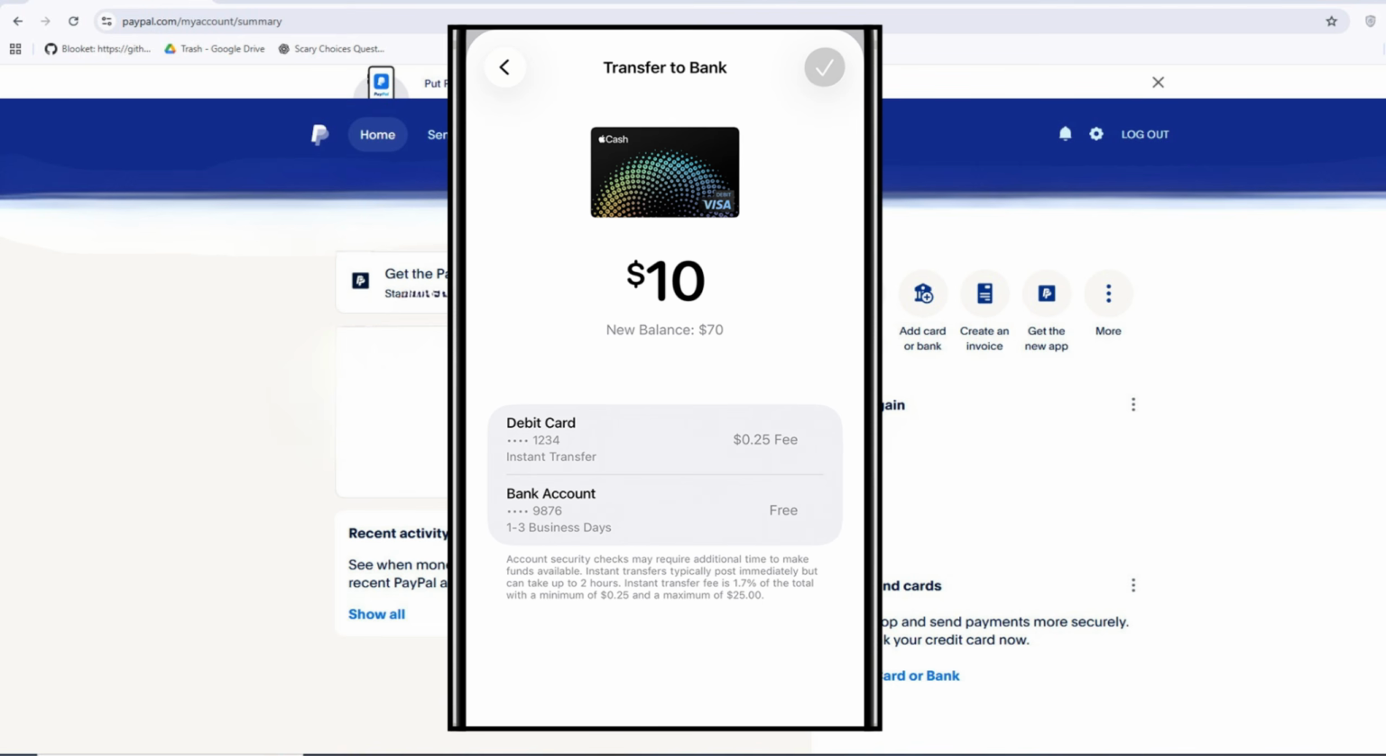Step 5, you have to select your linked bank account or debit card. If you've already linked a bank account or eligible debit card, simply select it. If you haven't linked one yet, tap Add Bank Account or Debit Card. Enter your banking information, complete any verification requested, and then save your payment method. After selecting your destination, confirm the transfer.